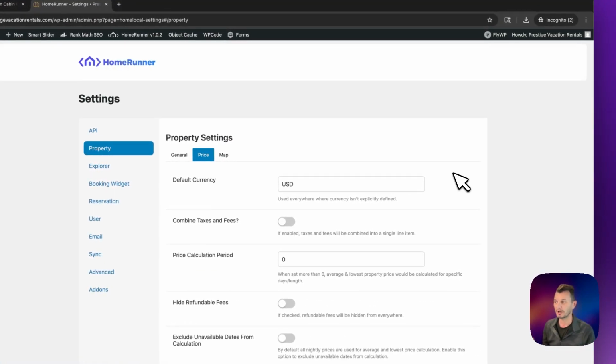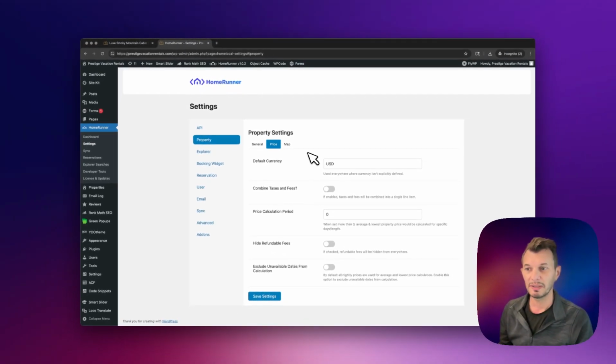Multiple ways we can handle pricing. We get the currency directly from the PMS, but this setting is focused on the price slider. The price filter we show in the filter modal. That is what we control with this setting here.